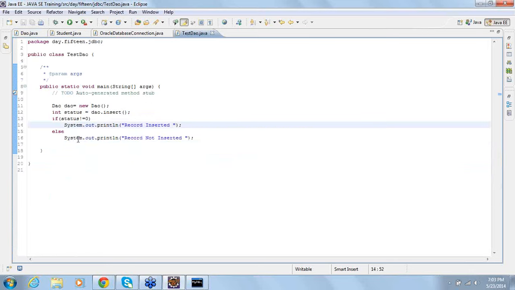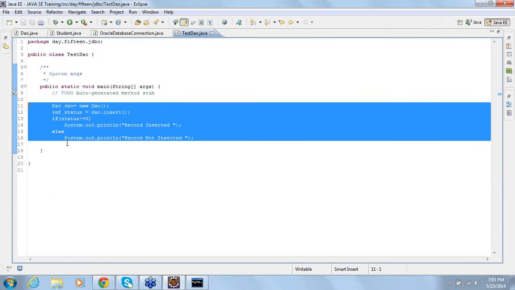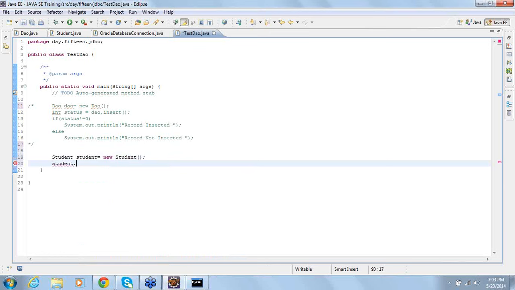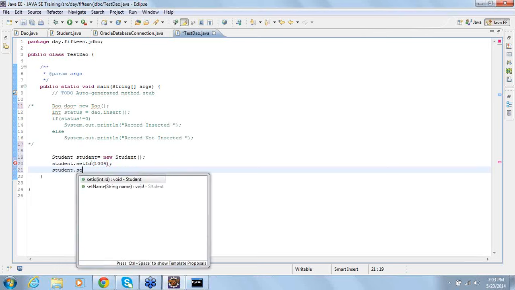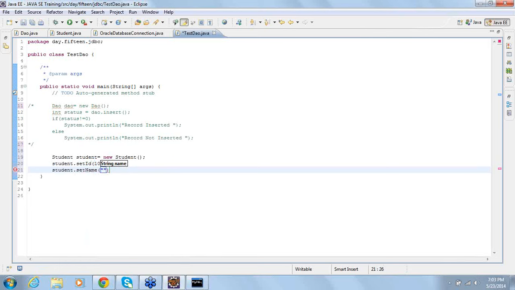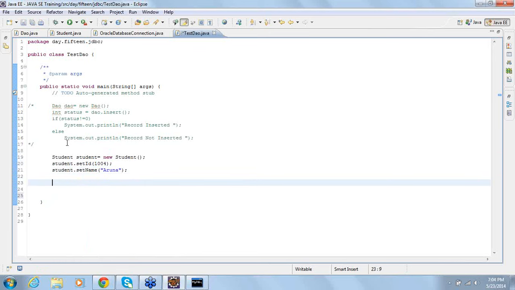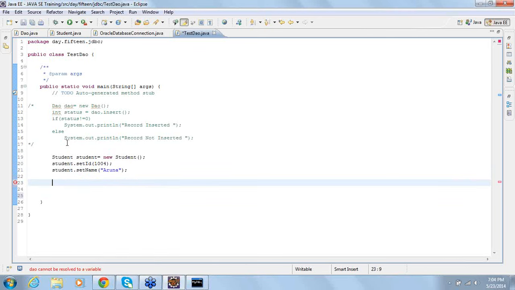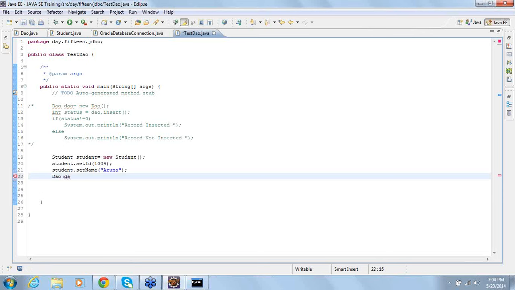Now how do I run this? Now from the main method I need to pass a student object, so I'm creating a student object. Then I set the ID for him. Then I set the name to him. Then you call DAO dot. What happened? Oh, we need to create an object for DAO too, because I commented it in the previous case.